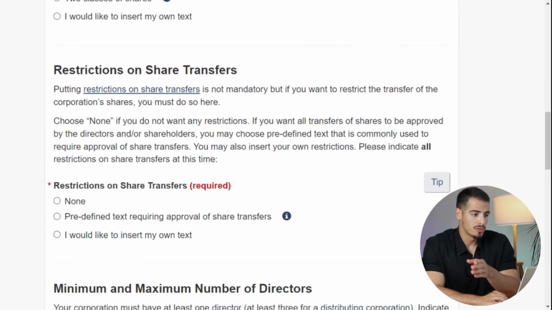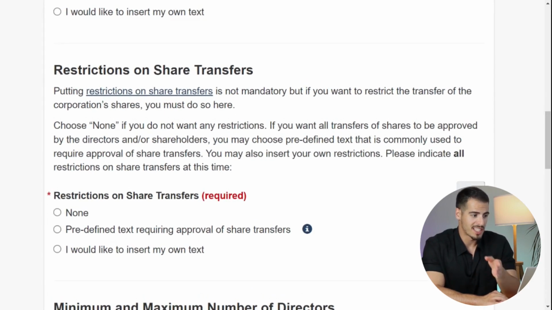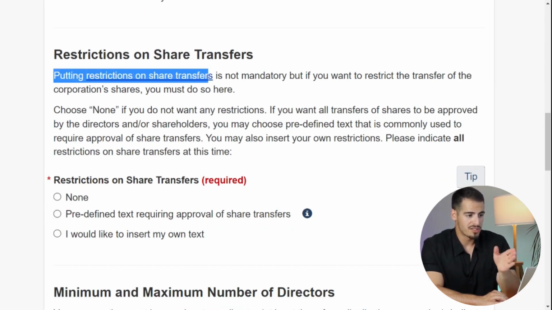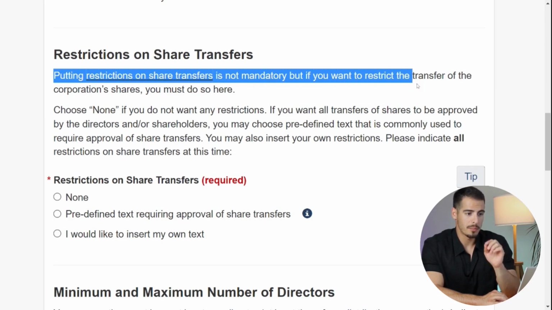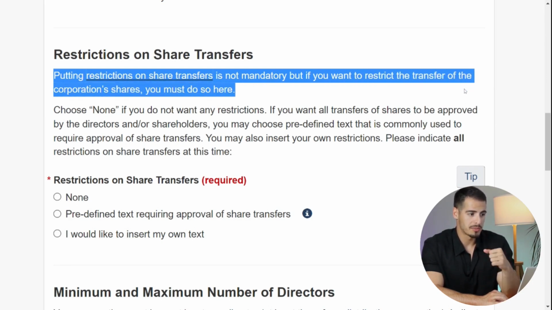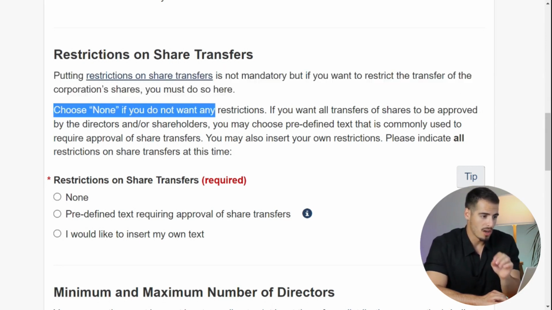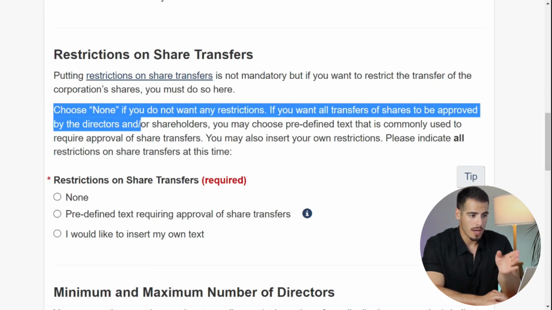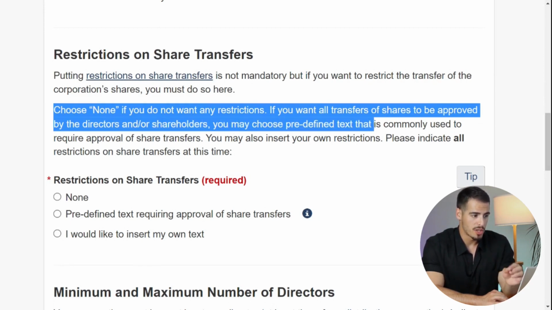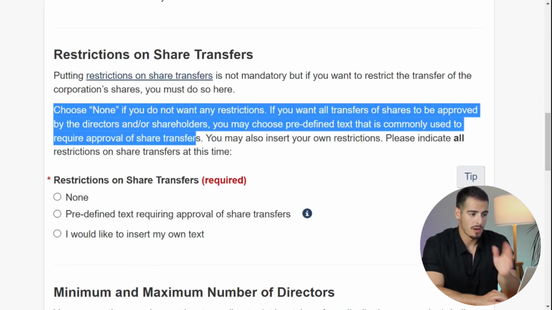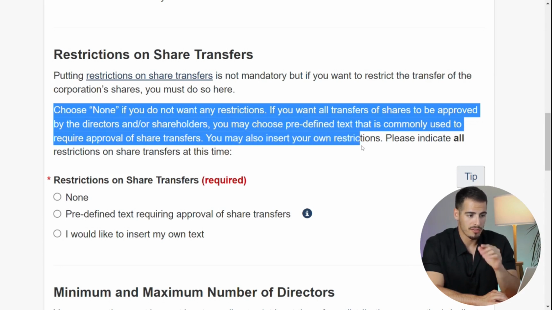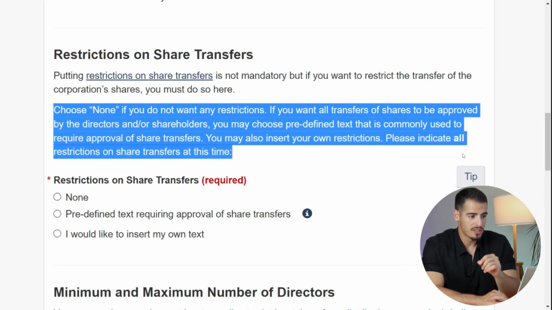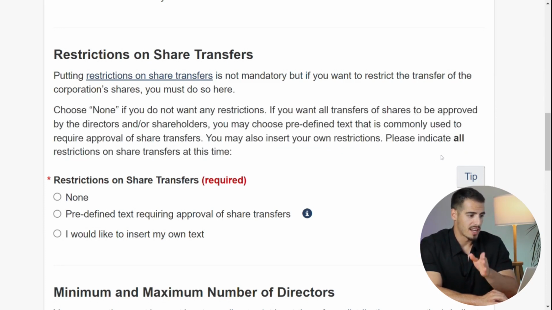The next step is to put restrictions on share transfers. As you can see, it says putting restrictions on share transfers is not mandatory, but if you want to restrict the transfer of the corporation's shares, you must do so here. Choose none if you don't want any restrictions. If you want all transfers of shares to be approved by directors, you may choose a predefined text that is commonly used to require approval of share transfers. You may also insert your own restriction. Please indicate all restrictions on share transfer at this time.